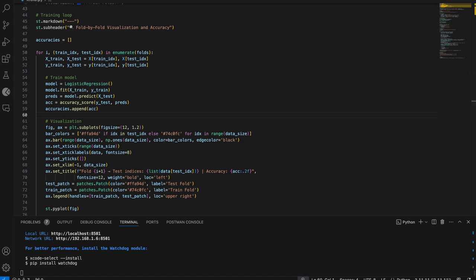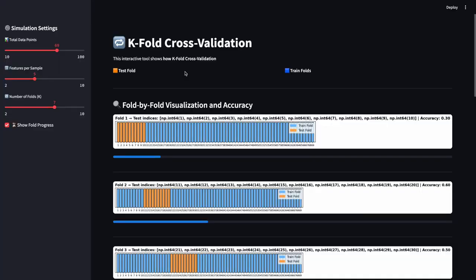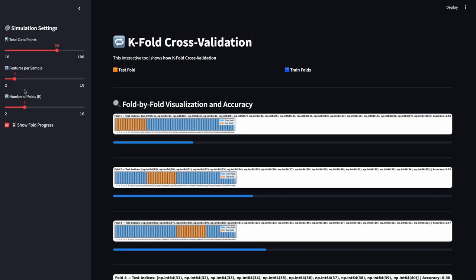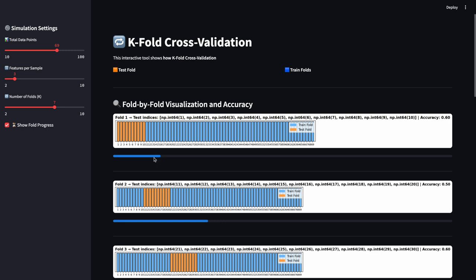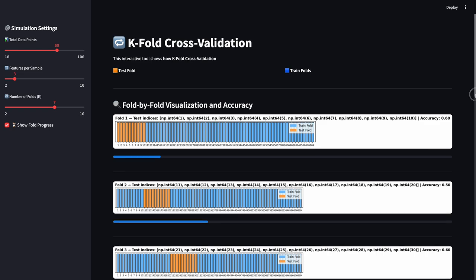Blue bars represent training data, while orange bars highlight the test fold. This helps you see how cross-validation works across the entire dataset. As each fold finishes, you will see a progress bar update on the screen. We also display the test indices used and the accuracy score for that specific fold.